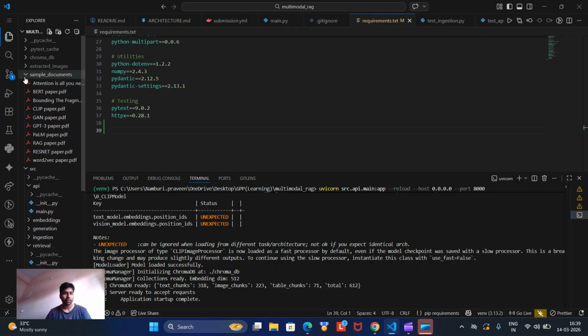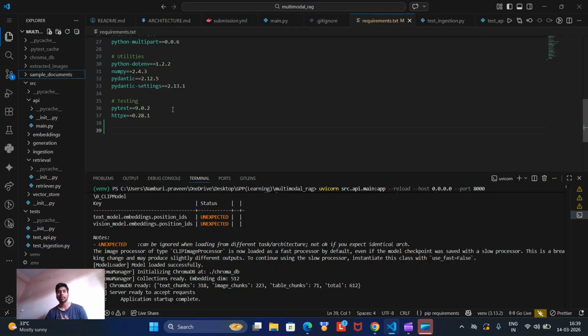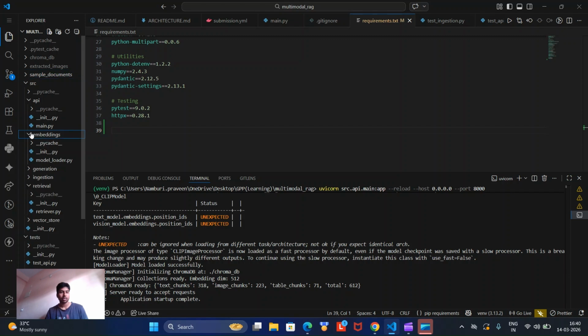Okay. And coming to the pipelines, there are mainly two pipelines. One is the ingestion pipeline and another one is the query pipeline. The ingestion pipeline will extract the data from the PDFs, for example text, image, and tabular data, and store all of them in the Chroma DB as vector embeddings. Only in this ingestion pipeline the model will be loaded, the CLIP model.